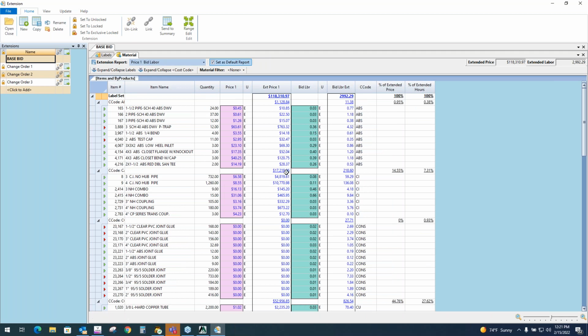We can also make changes here in extension. I've got a big ticket line item sitting right here, 10 grand on this 1,200 feet of 4-inch cast iron, no hub pipe. Maybe today's price is up to $10 a foot. So you are able to spot check and make adjustments here. Any changes I make in extension turn bold, showing I addressed it, and then we recalculate based on that change.